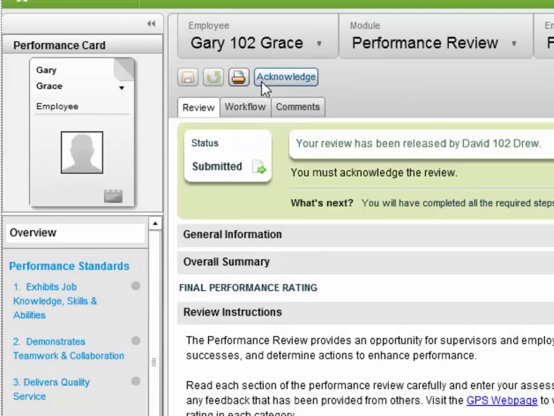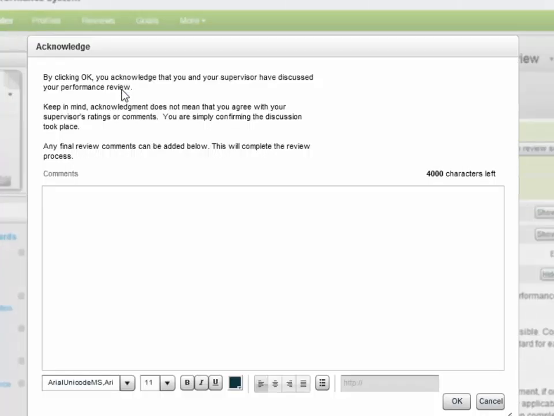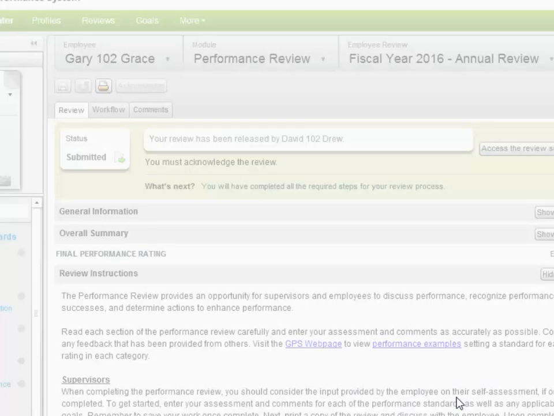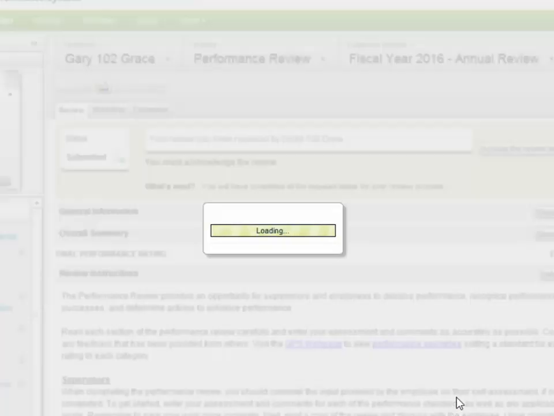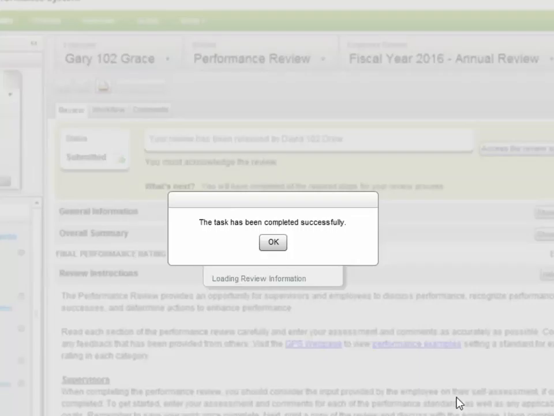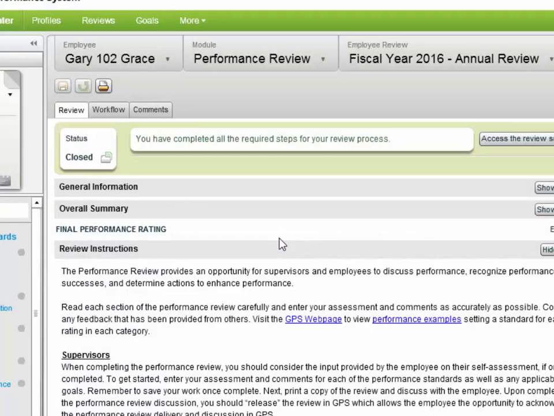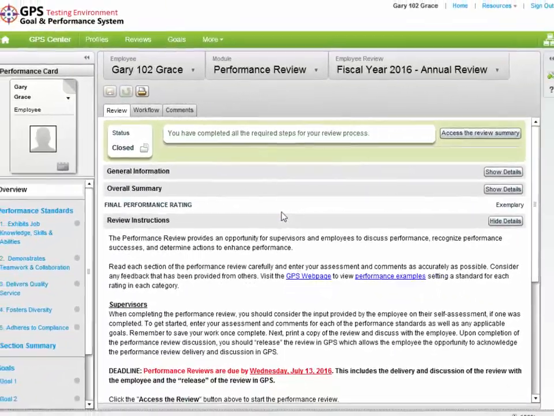Click on the Acknowledge button under your name and review the dialog box that appears. You have one more opportunity to enter any final comments you may have regarding your performance review for the year. When you have finished, click OK to acknowledge that you and your supervisor have discussed the review, and you will receive confirmation that your acknowledgement is complete.